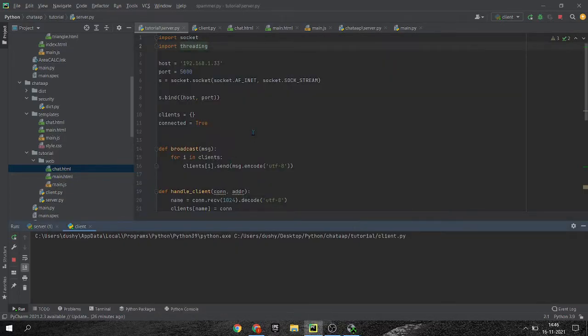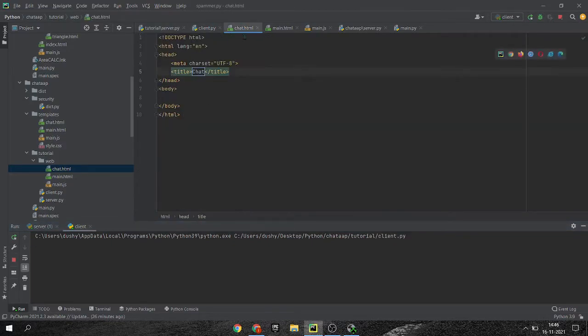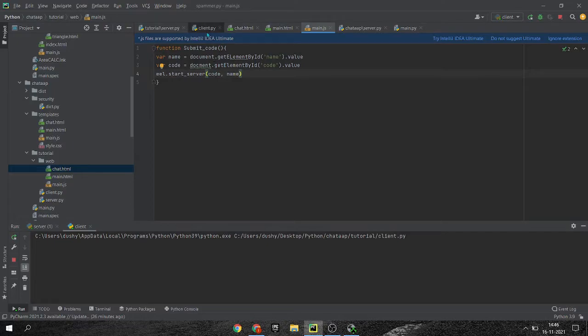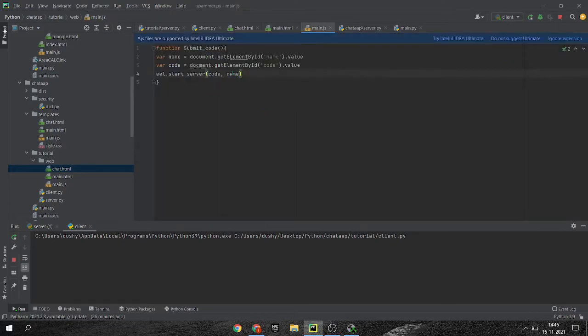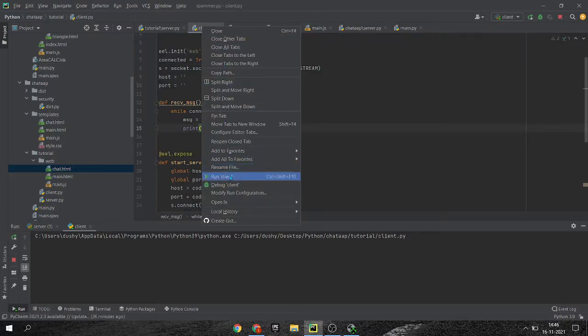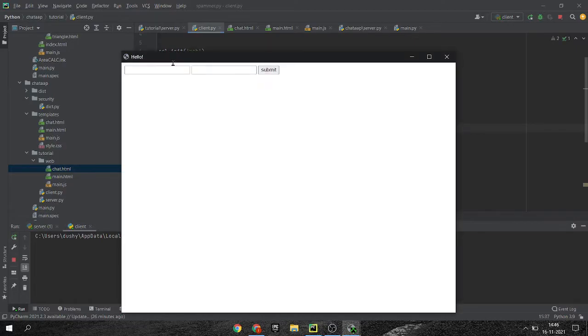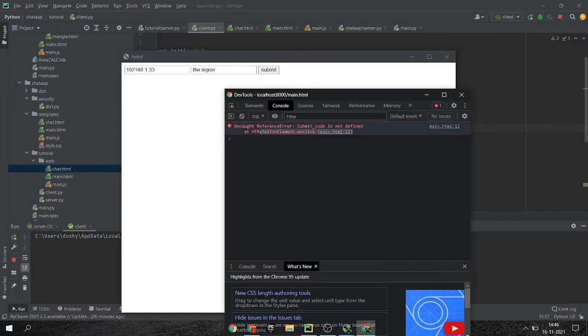No, it is not working. I don't know why. I have imported both the files. Let's just start by debugging if this function is run properly. Stop and rerun. And then submit code is not defined.